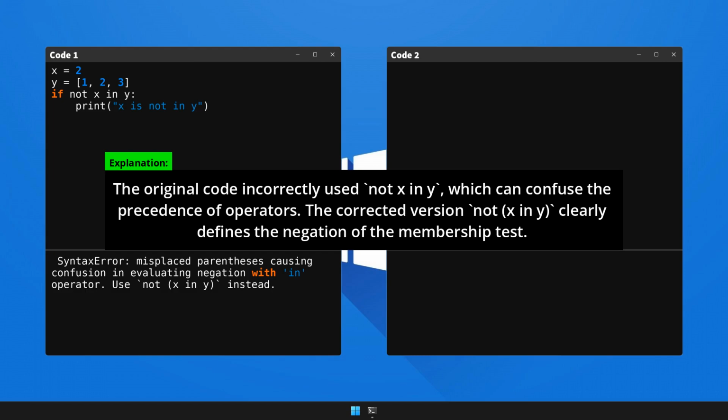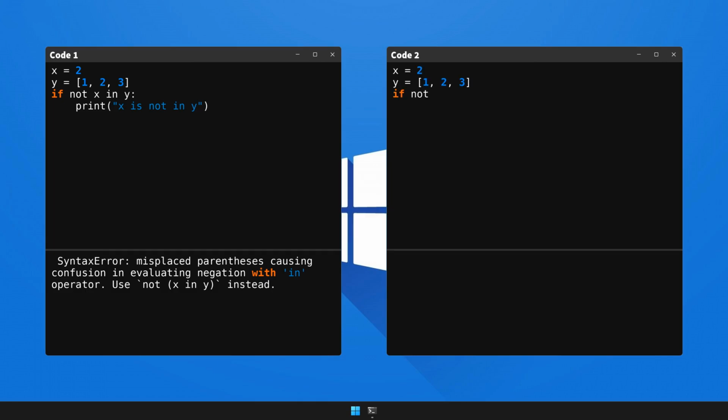Now let's rectify the code and examine the resultant output. And voila! The code is working as it should and our output is spot on. The error has disappeared. That wraps up our video for today.